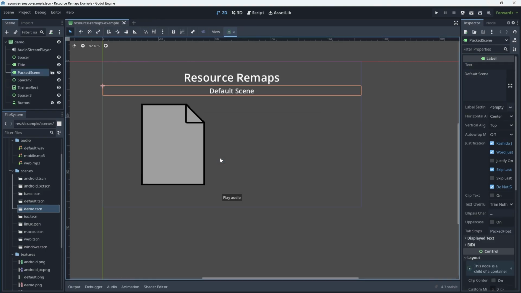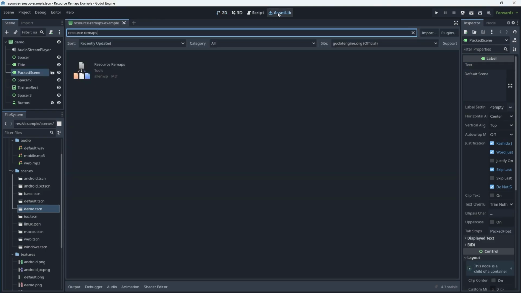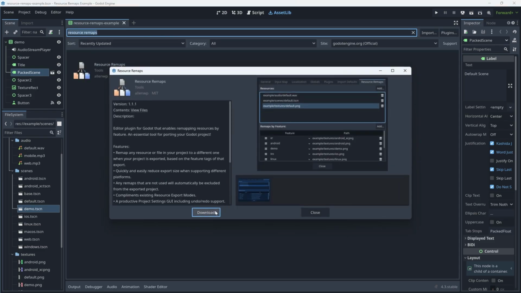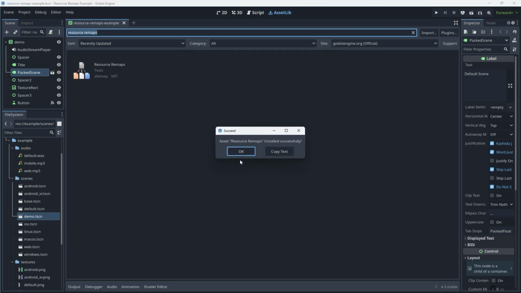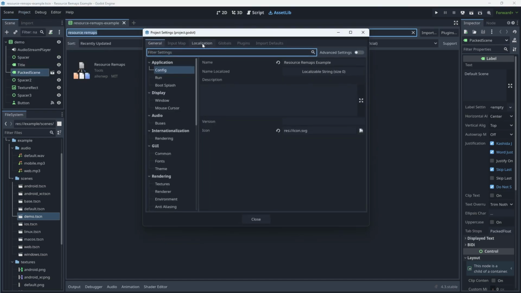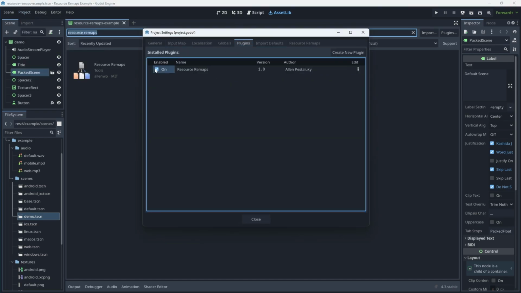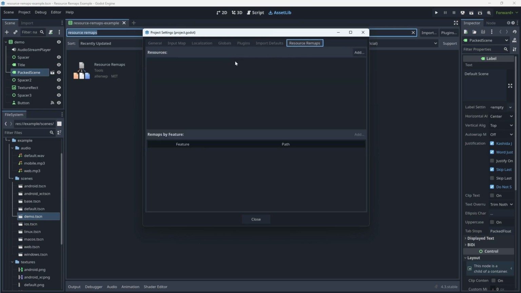Now we'll start remapping. You will need to download the Resource Remaps plugin from the asset library. After you've installed it to your add-on folder, make sure that it's enabled in your project settings. You will notice a new tab that looks similar to the localization remaps feature that's built into the Godot editor.